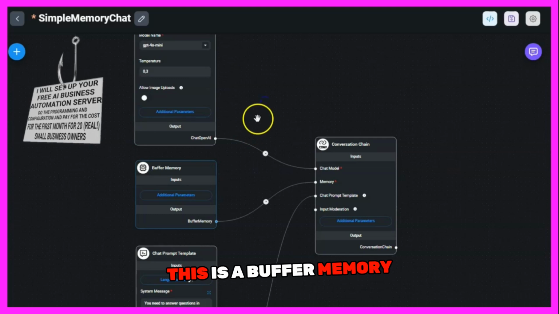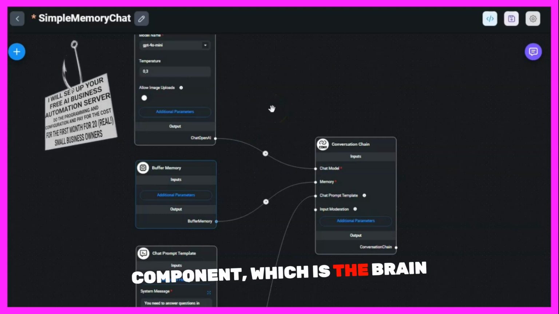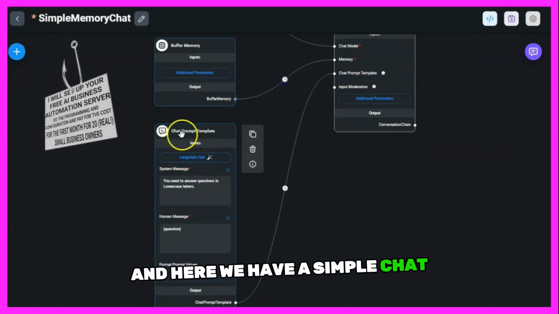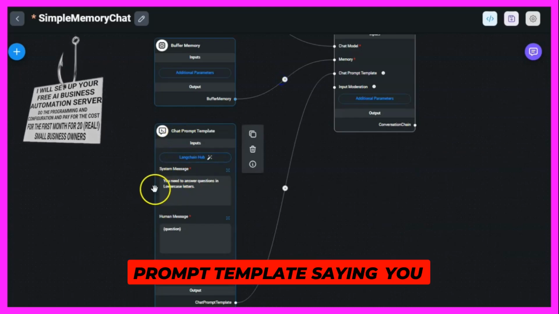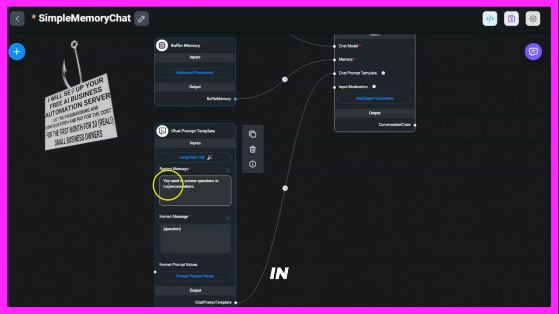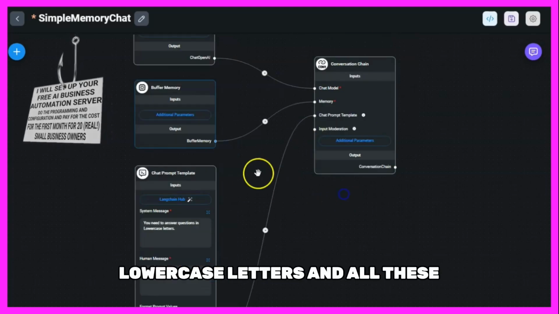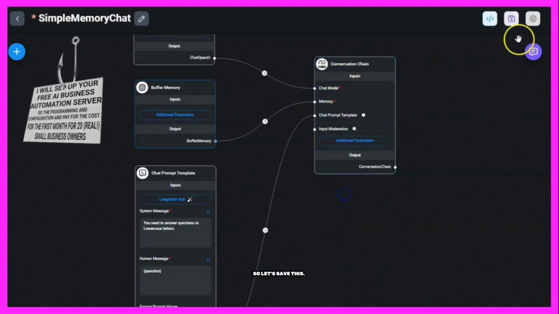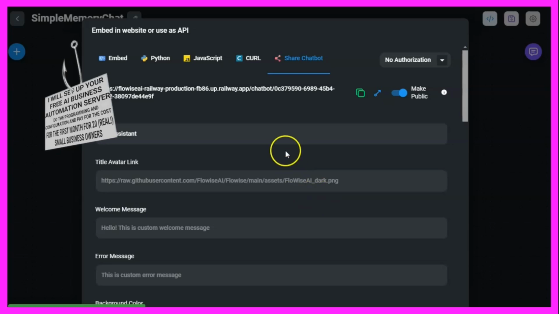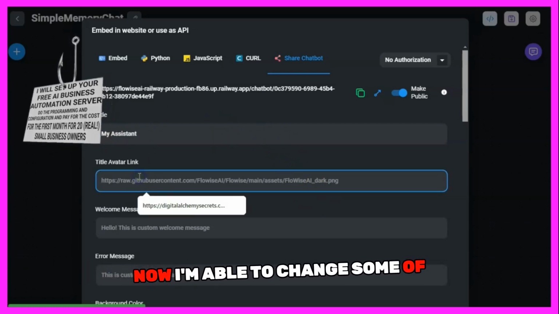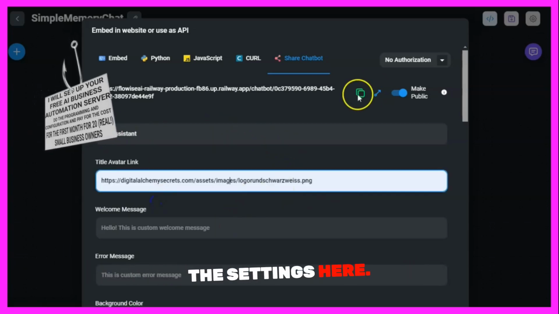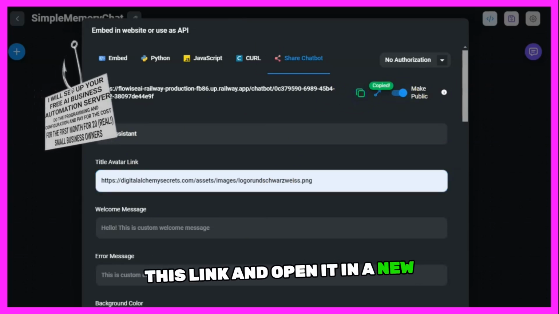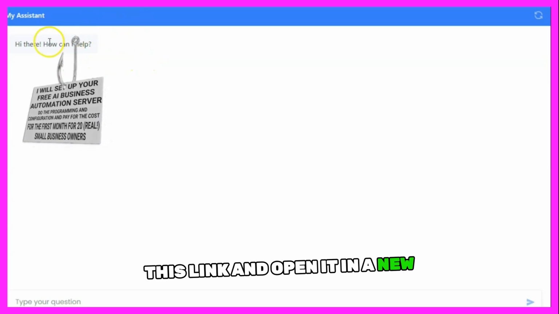This is a buffer memory component, which is the brain that stores the conversation. And here we have a simple chat prompt template saying you need to answer questions in lowercase letters. And all these components are combined to a conversation chain. So let's save this. Now I'm able to change some of the settings here. I can make it public and I can copy this link and open it in a new browser window.